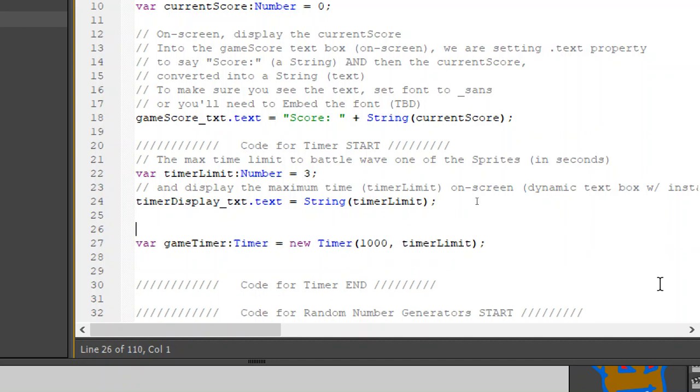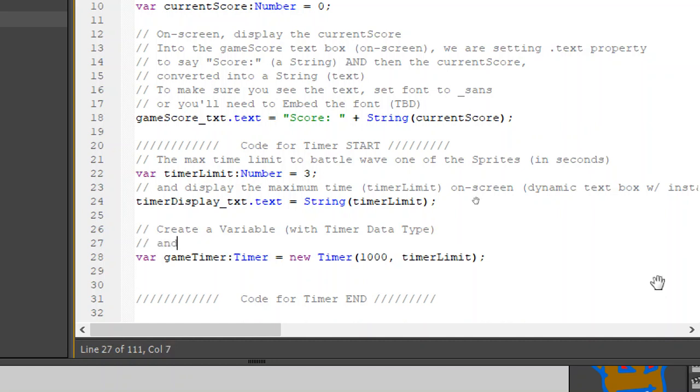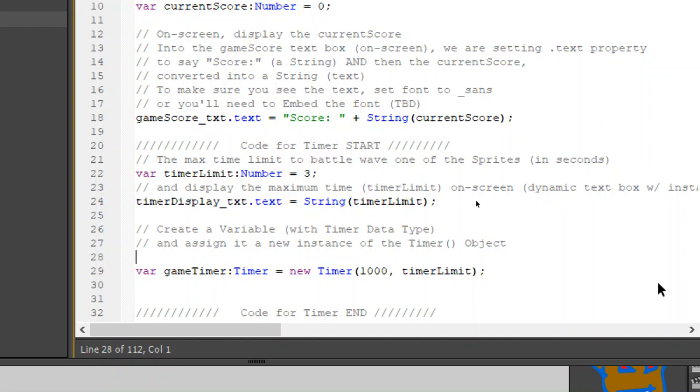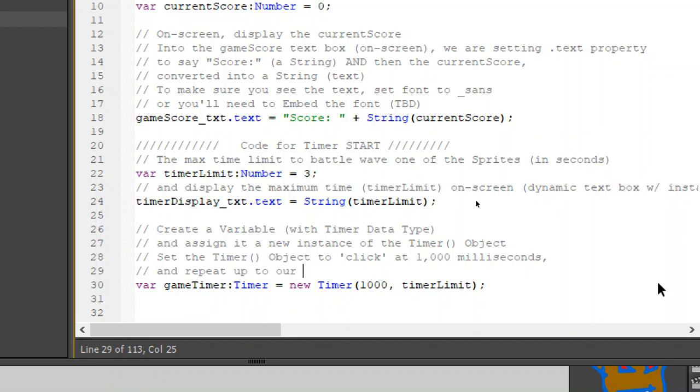So for our notes, we'll say create a variable with timer data type. And assign it, that's the equals, assign it a new instance of the timer object. Set the timer object to click at 1,000 milliseconds and repeat up to our time limit, which is timer limit.